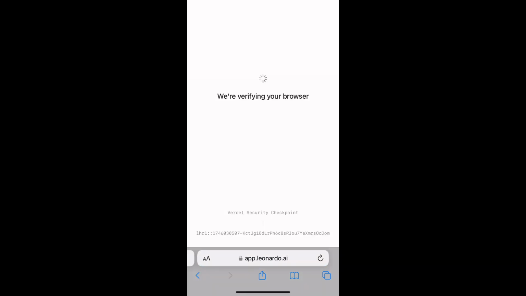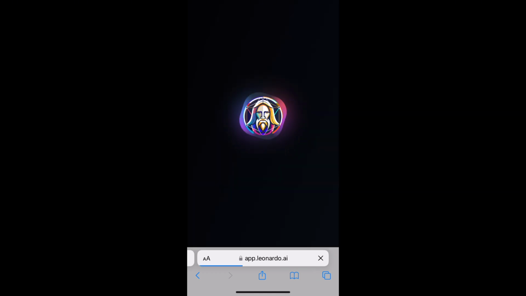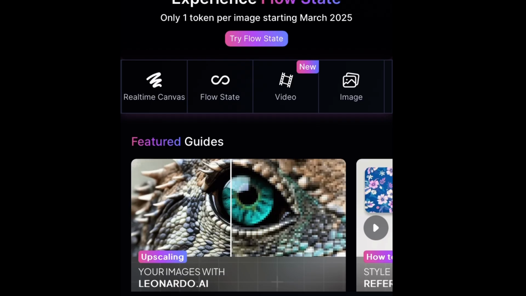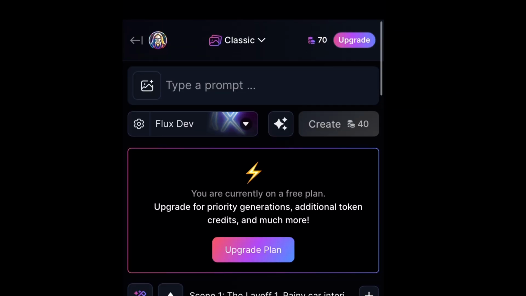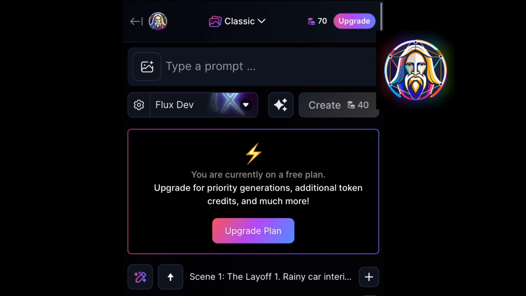If you have not signed up, you would see a space where you are supposed to sign up. If you have signed up, then just continue. Click on the image. It would load up. You would see a box where you're supposed to type a prompt.